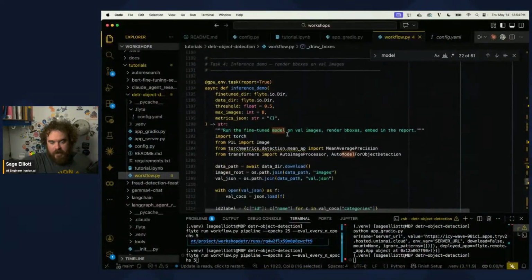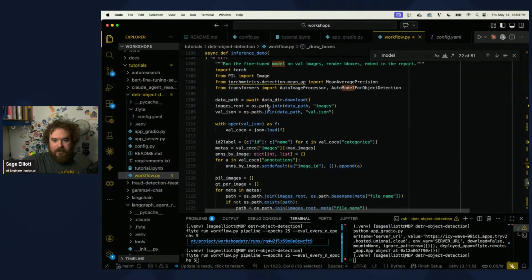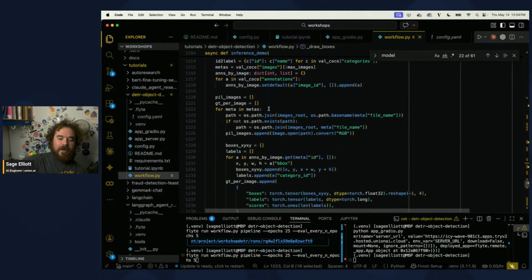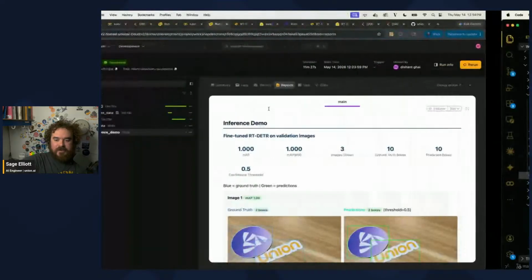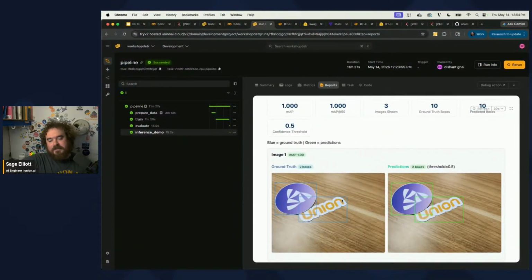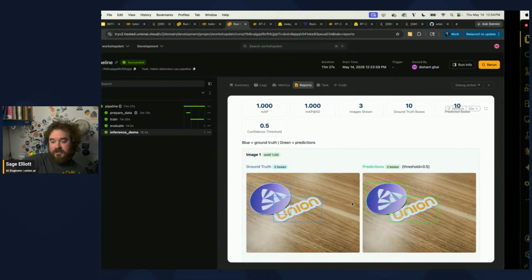And then we had our one other task, which is the inference demo. This just reads in the model like the evaluation one, but it draws the boxes on top of it. So again, it looks like a lot of code here. There's just a lot of HTML converting the images to base64 and basically drawing these detection boxes on them.